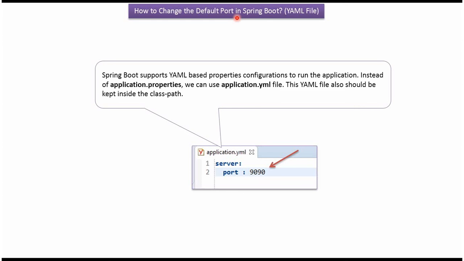In this video tutorial, I will explain how to change the default port in a Spring Boot application using YAML file configuration. Spring Boot supports YAML based properties configuration to run the application. Instead of the application.properties file, we can use the application.yml file, and we have to place the application.yml file inside the class path. Here we are specifying server port as 9090.